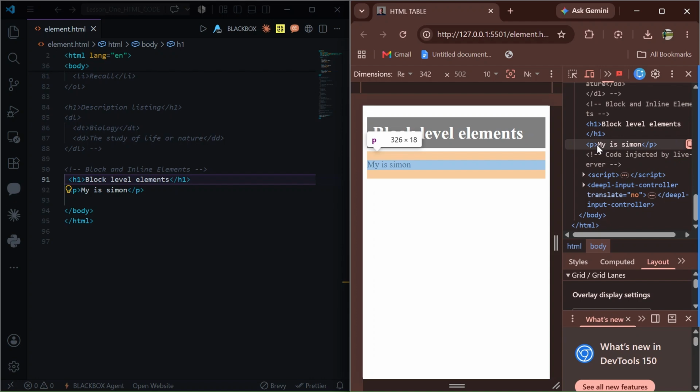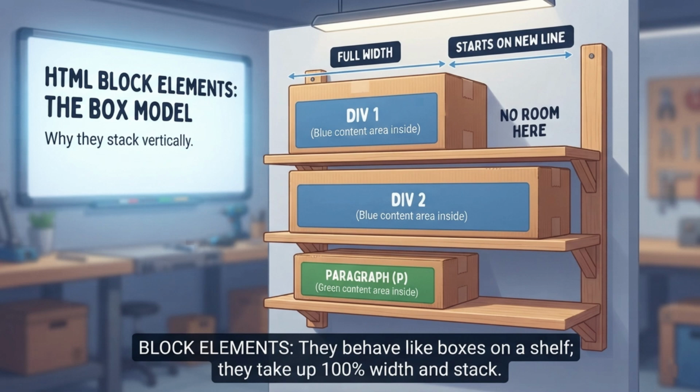It's like you having a box on a shelf, and you want to add another box. The box takes up the space within that shelf, and you want to put another box of the same type next to that box. It is impossible. So that's how a block level element is. They stack up on the web page.